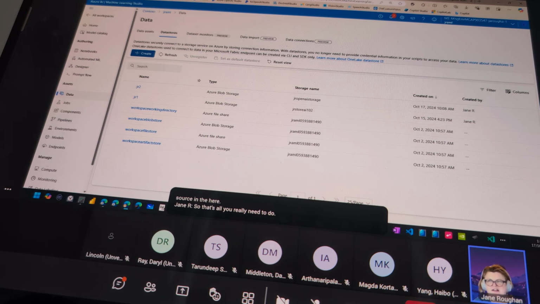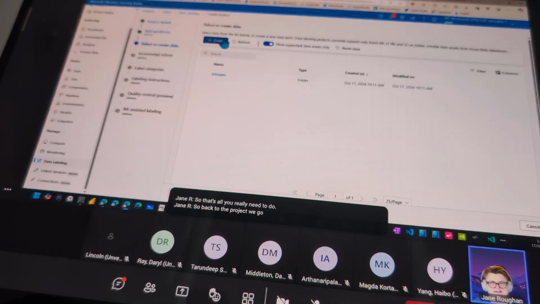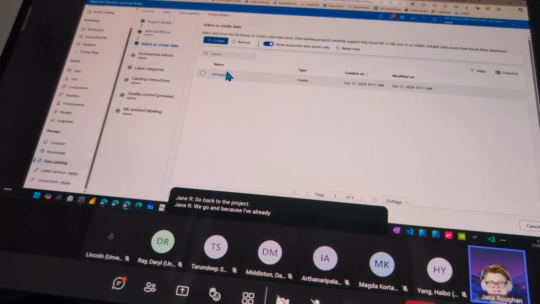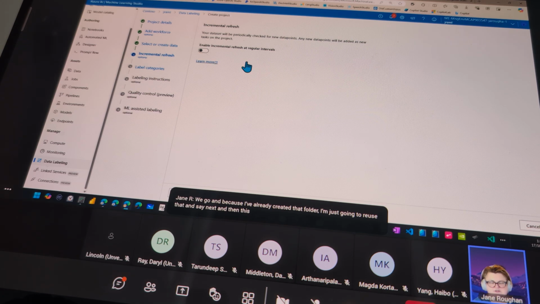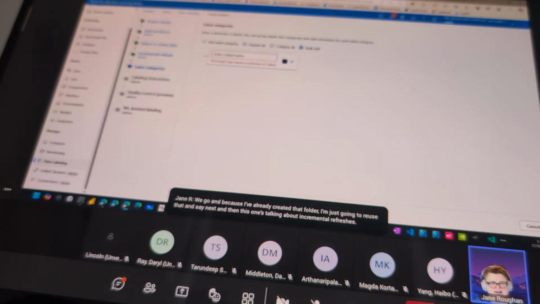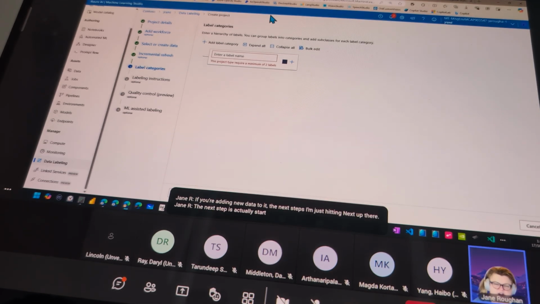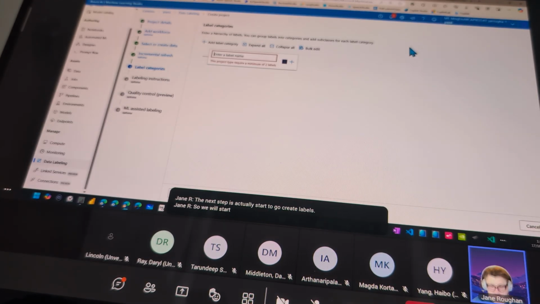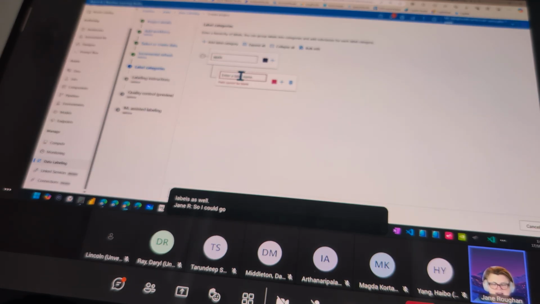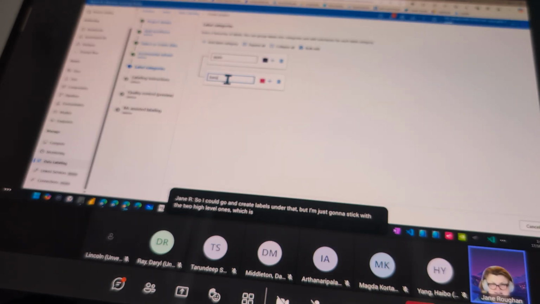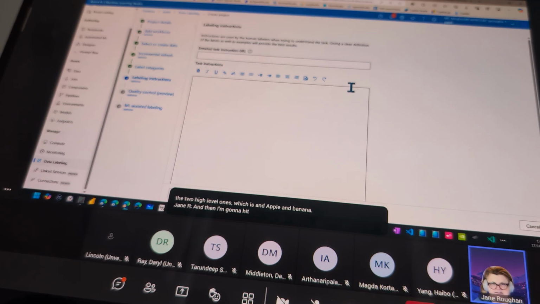So back to the project, because I've already created that folder, I'm just going to reuse that and say next. And then this one's talking about incremental refreshes if you're adding new data to it. The next step is actually to start to create the labels. So we will start to create by saying Apple, and of course you can have sub-labels as well. So I could go and create labels under that, but I'm just going to stick with the two high-level ones, which is Apple and Banana, and then I'm going to hit next.